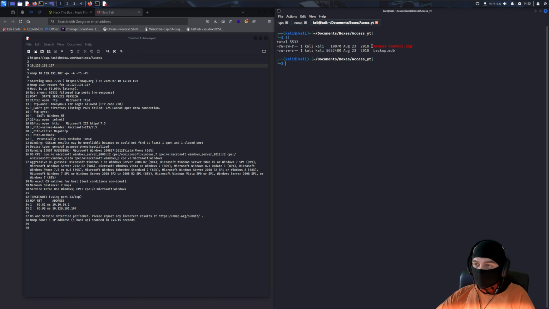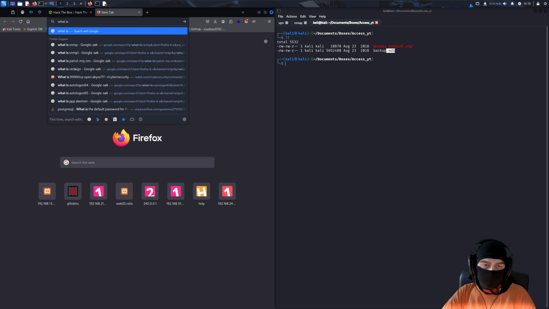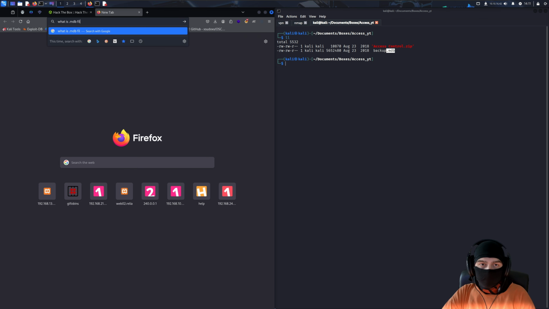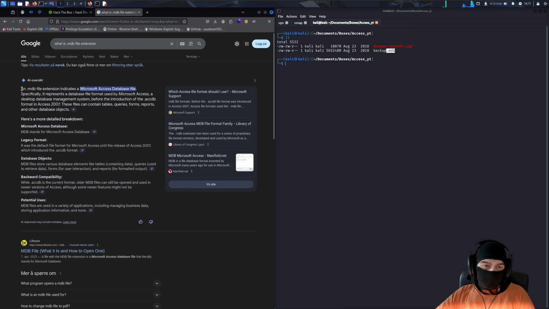Let's take a look at them and see. So the first one is a zip file, and the second one is an MDB file. This does not seem like a very common file format, so we might want to do some checks to see what this file format is for. So let's see, what is the .mdb file extension? All right, so let's trust the AI here, and we can see that it's related to a Microsoft Access Database file.